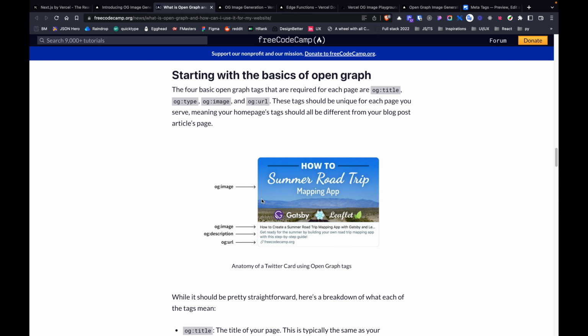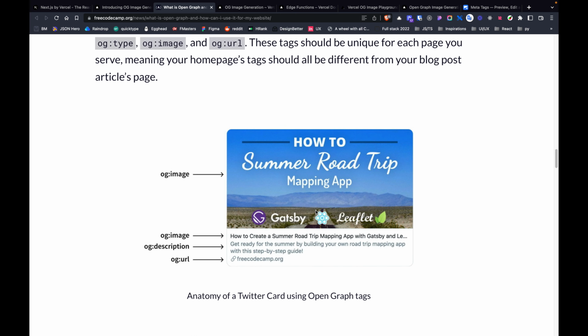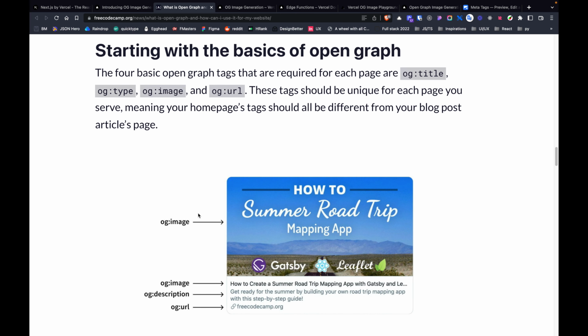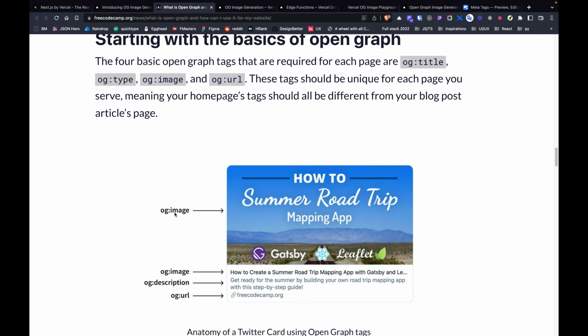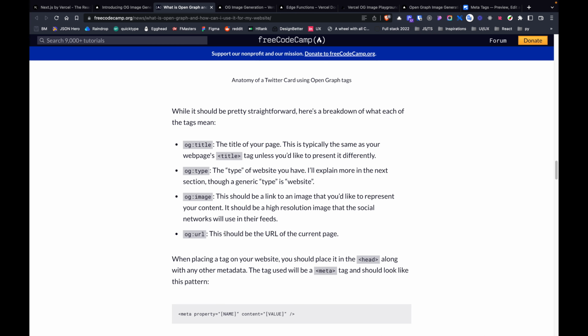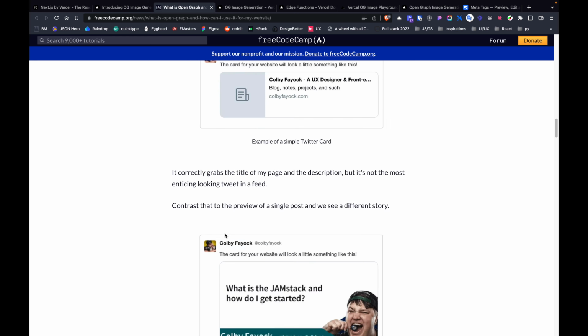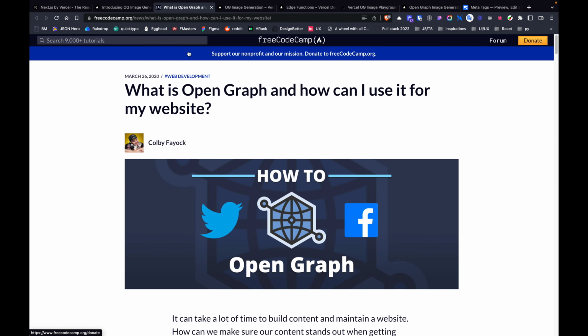If you want to dissect OpenGraph more, you can read this article. But this is just a general overview of the OG image, image description, URL, and all this stuff, which we'll be diving into using the Vercel edge function and the newly introduced library, Vercel OG.